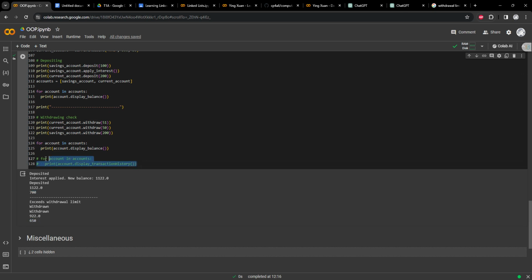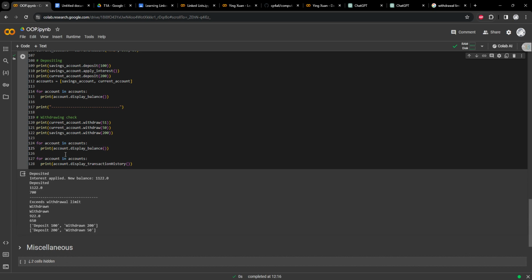Now let's try to display the transaction history. So it should output that we have deposited once and withdrawn once from each of the accounts. So when we run this, for our savings account, we can see that we have first deposited $100 and then withdrawn $200. And then for our current account, we can see that we have deposited $200 over here and withdrawn $50 over here.